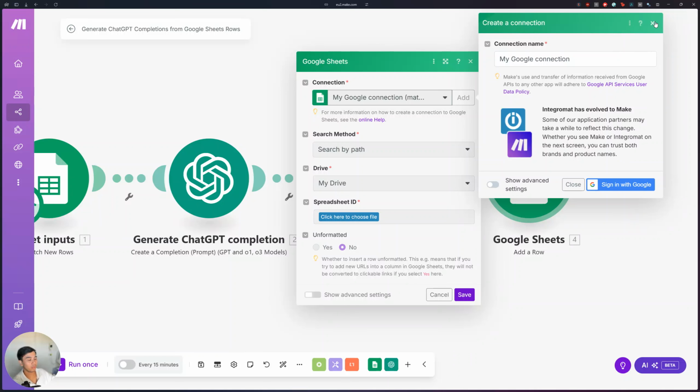But what this automation does is, when it is able to get a new row in your Google Sheets, it's going to give it to ChatGPT, and then ChatGPT will answer here, and then it will put the answer of ChatGPT in the same row. So that's what this does.